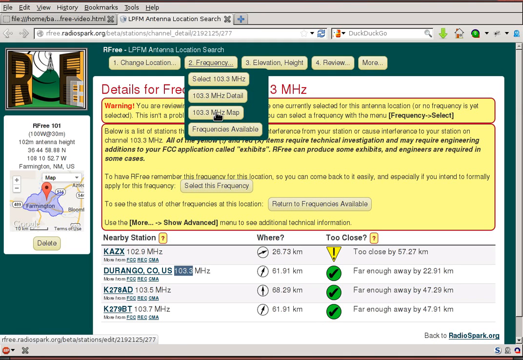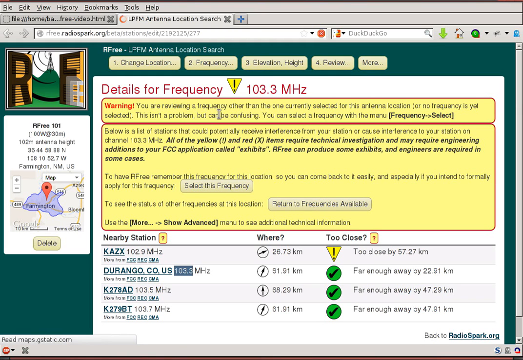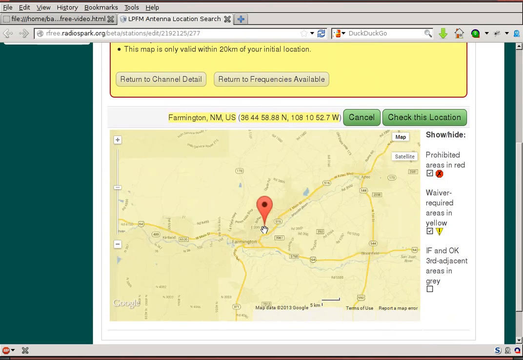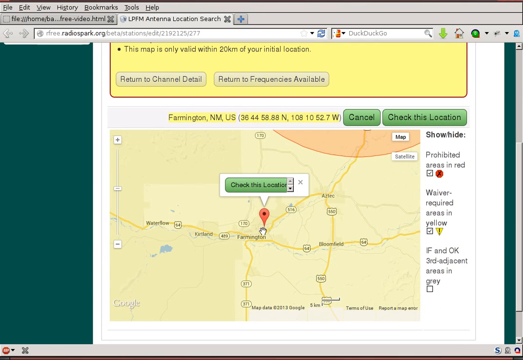Now, the next thing that I recommend doing, when you're considering 103.3, is to look at the frequency map. The frequency map shows where else you could put your antenna. This isn't actually a very good example, but it shows where else you could put your antenna and not run into trouble. It's not unusual for stations to move their antenna over the years, or even right away. Leases change, costs change, somebody gets a house where you can put an antenna in the backyard, things like that happen.